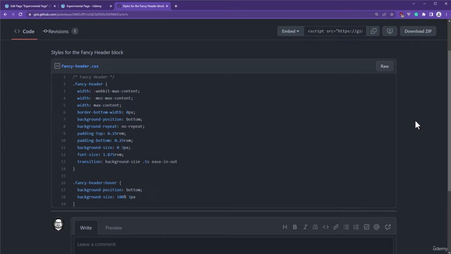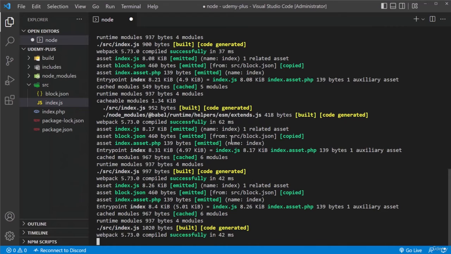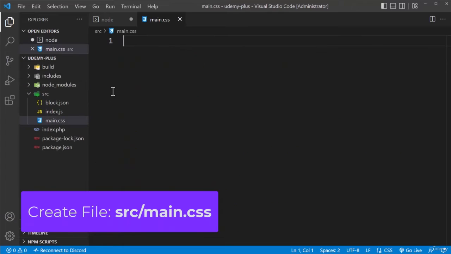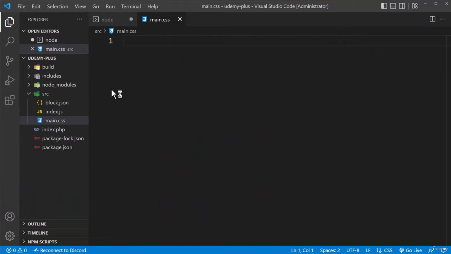In the resource section of this lecture, I provide a link to the styles for the block we're developing. As I said before, we're not going to focus on the CSS of our plugin or theme. I'll be providing links to the completed CSS for each block that we develop. Copy the CSS into your clipboard. Next, switch over to your editor. Inside the source directory, create a file called main.css. Lastly, paste the CSS into this file.